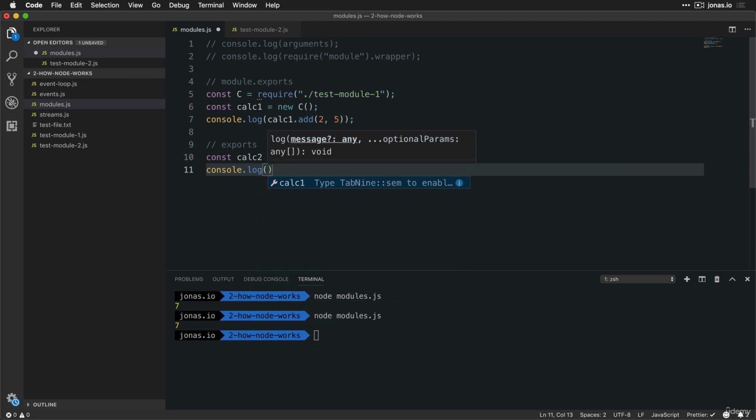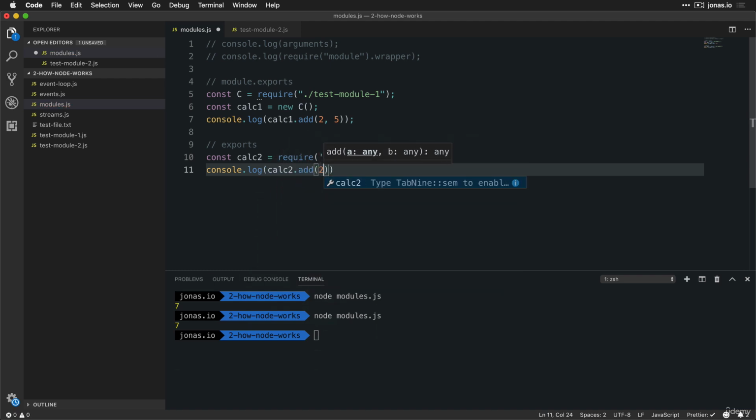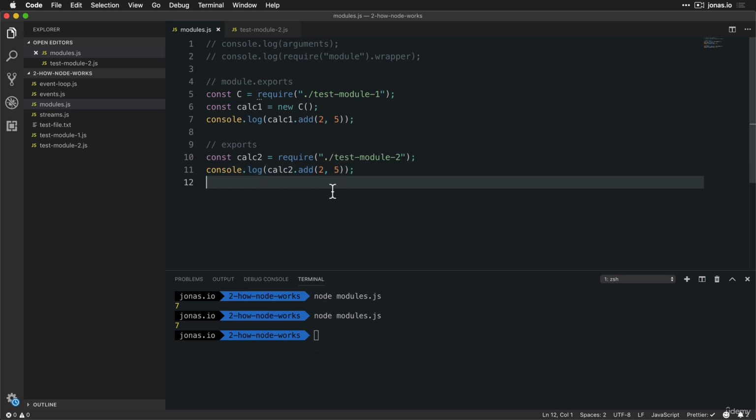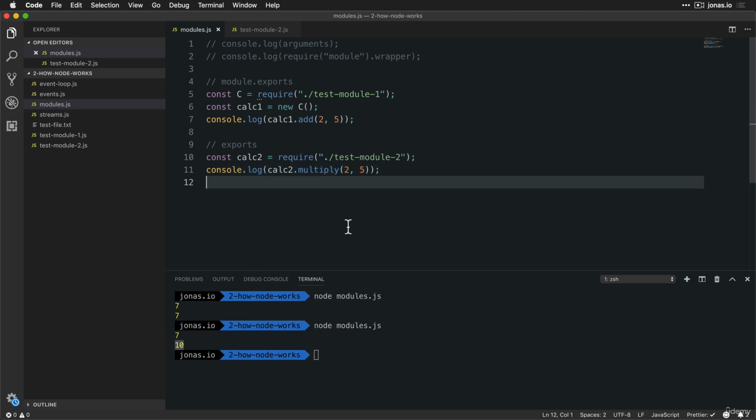Let me show that to you. Console.log calc2.add 2 and 5. So that should give us the exact same result as before. And indeed, here is our 7 just like before. And if we did multiply, well, then that should be, of course, 10. And so yeah, we have 7 from the addition here, and then this multiply gives us 10. And so I hope that this really makes the difference between module.exports and exports clear.